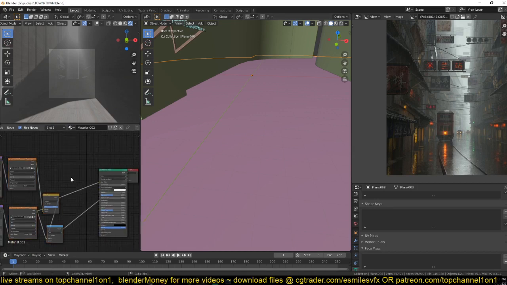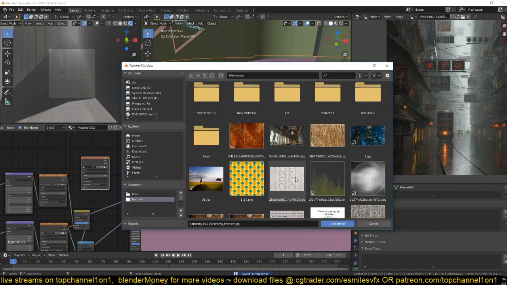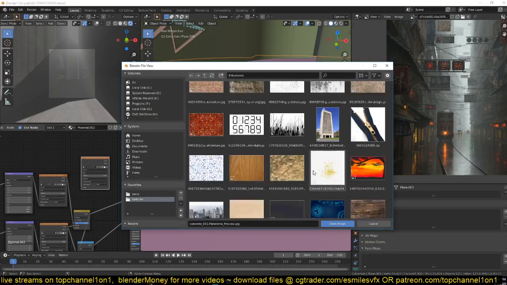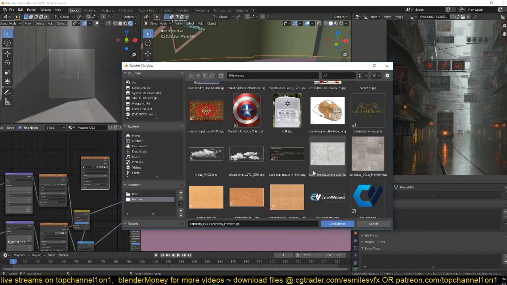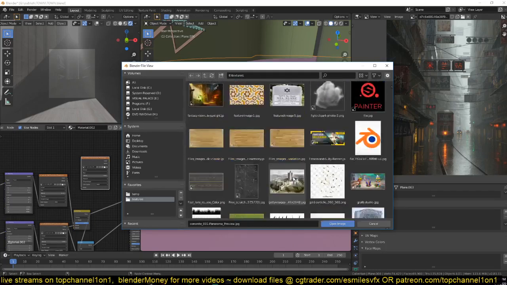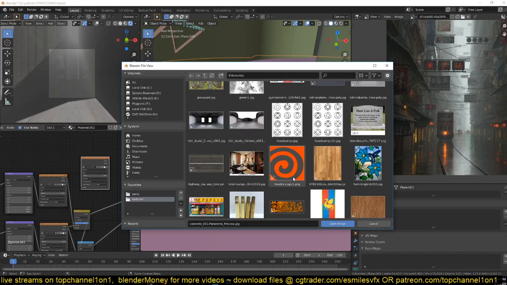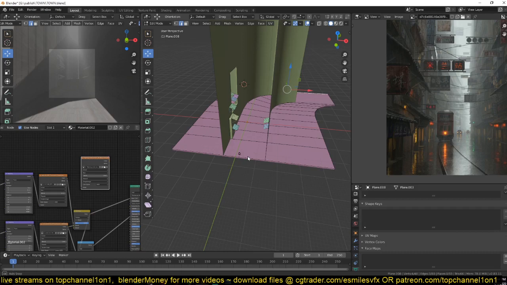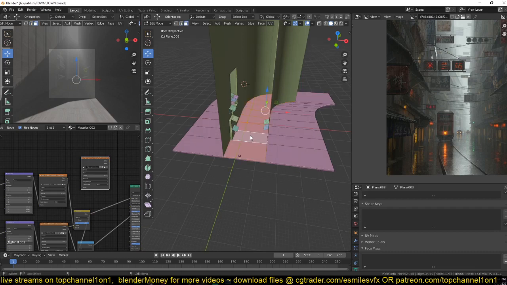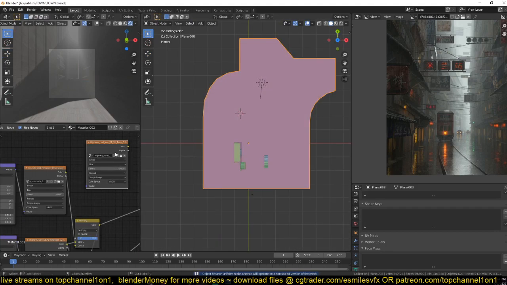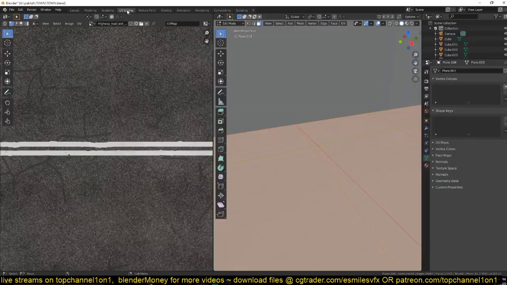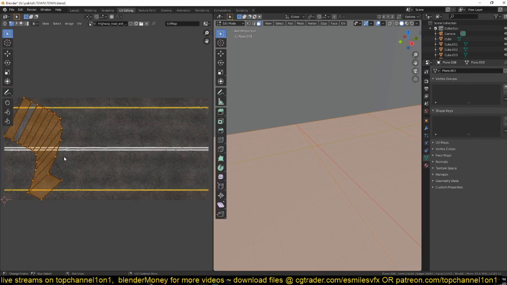I think I also have some concrete, some asphalt material that I could use. So maybe let's just find that. I think we can use this for this ground here. So I'll just unwrap that area. Go to UV, unwrap. I just need to straighten these UVs.